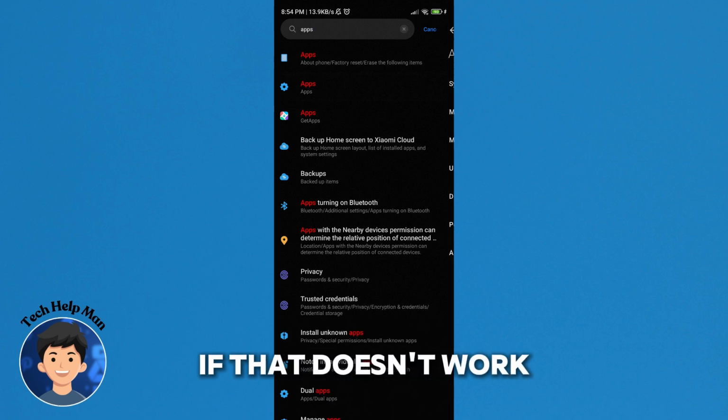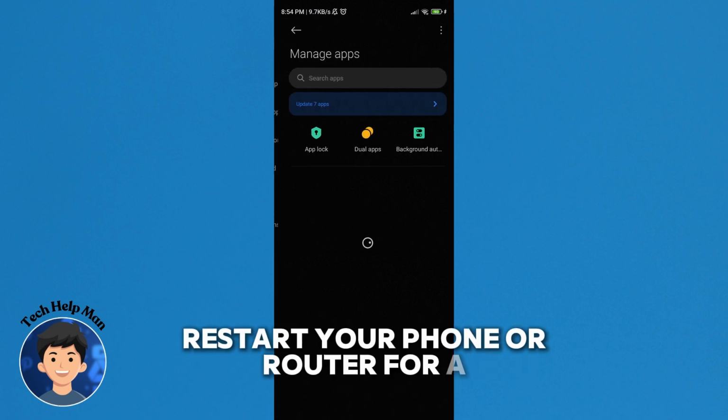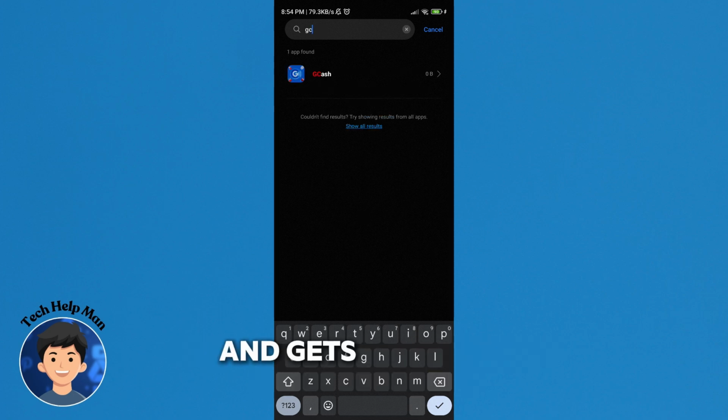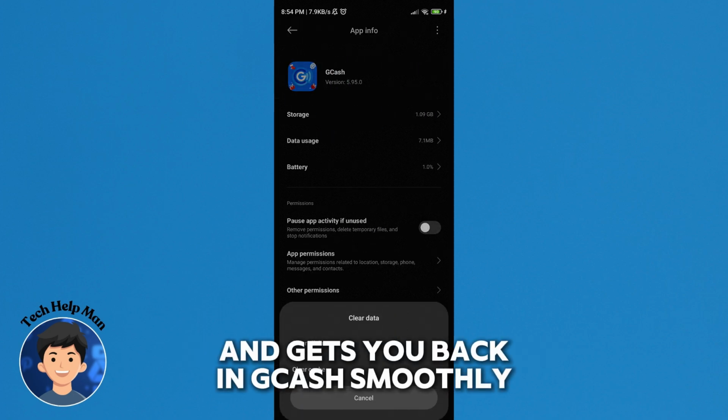If that doesn't work, restart your phone or router for a fresh connection. Doing these steps usually fixes the issue and gets you back in GCash smoothly.